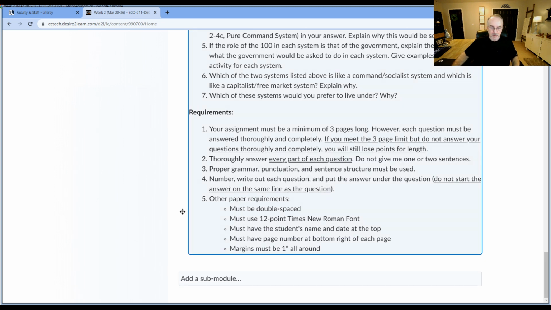Other requirements. It's got to be double spaced, not single spaced, not 1.5, double spaced. 12-point Times New Roman font, not 11, not 13, not Courier or Arial, Times New Roman. You have to learn to follow directions. Have your name and the date at the top of the first page only. Page number at the bottom right, okay, not the bottom left, not the top right, bottom right, and have 1-inch margins all around, which is pretty standard.